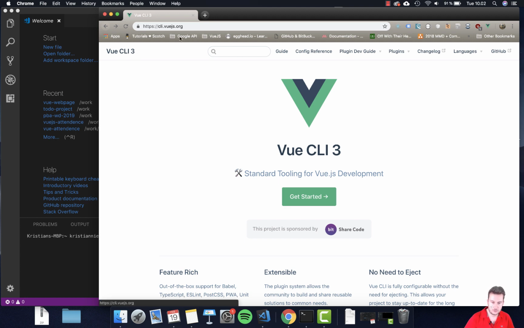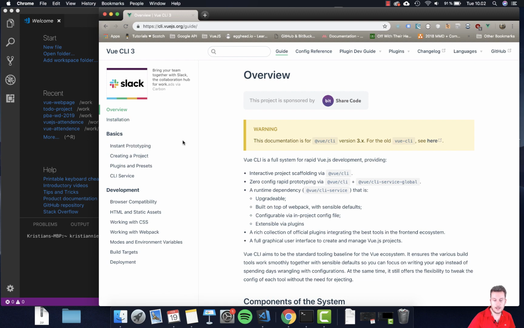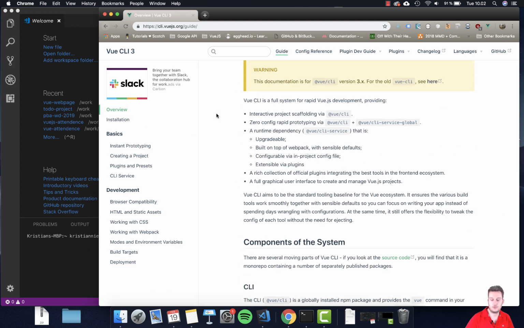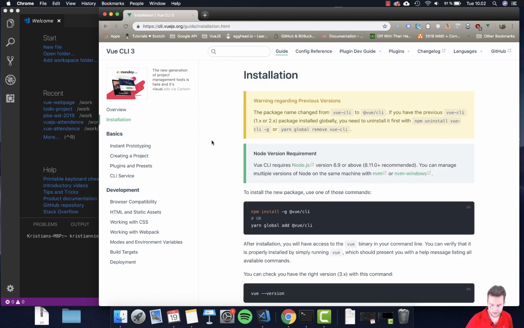But just go to cli.vuejs.org or search for Vue CLI and go to this page here. And remember, we're going to be using the third one here, so CLI 3. Click Get Started, and if you want to go through this, just read through it, then you're welcome. I'm not going to go through any of it. I'm just going to quickly skip to the part called installation over here.